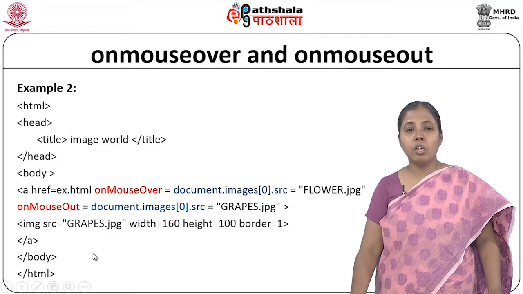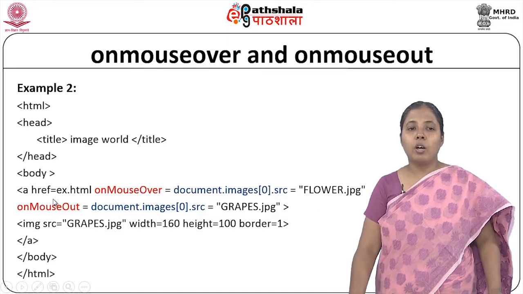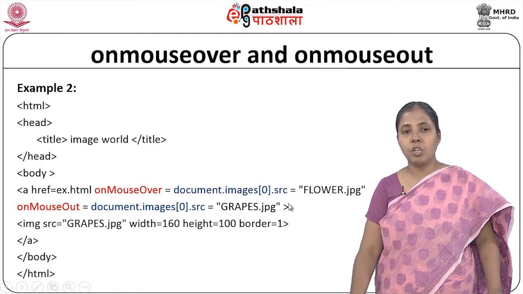So, initially there is an image tag whose source is given as grapes.jpg. This is the image that is displayed on the web document. Now, you associate an event with the anchor tag. You say that when you move your mouse over the anchor, this image would be changed as flower.jpg, and when you move your mouse out of that link, then that gets changed to grapes.jpg.